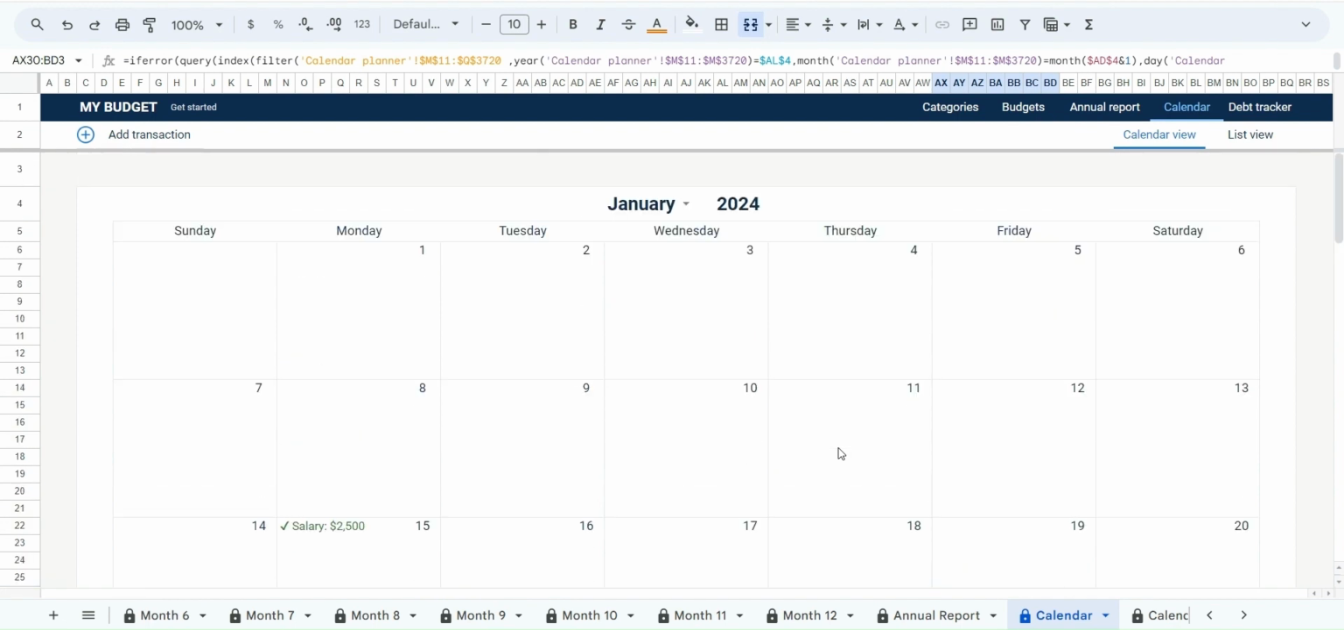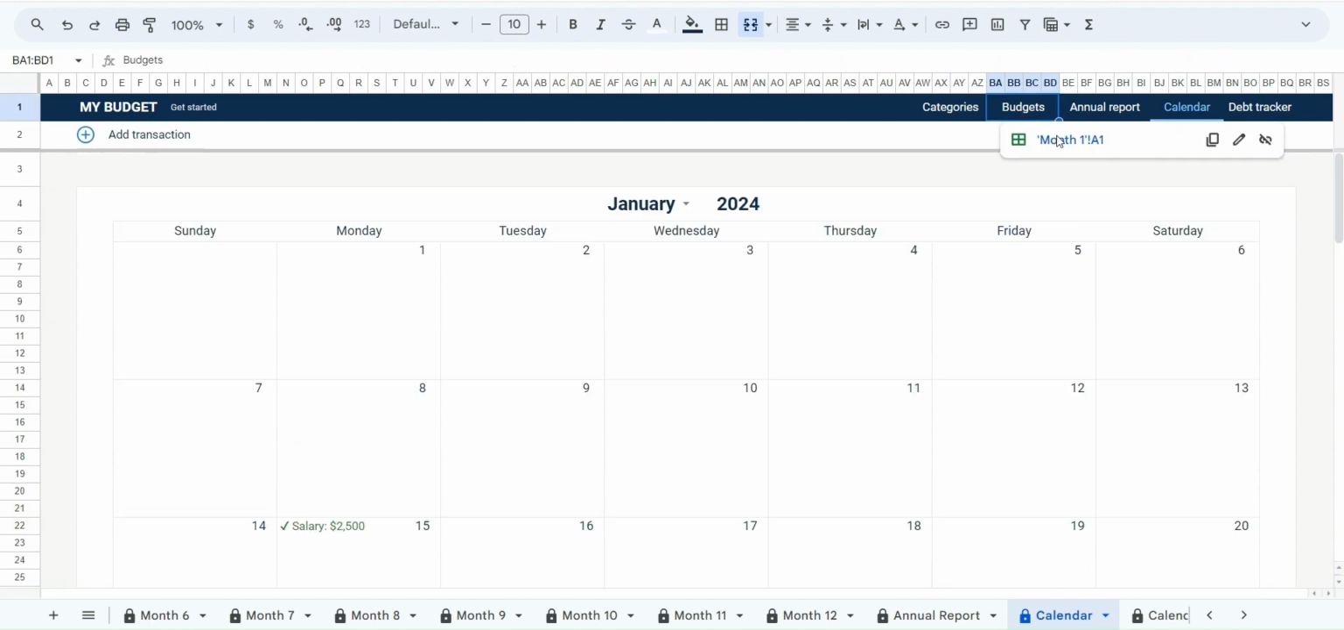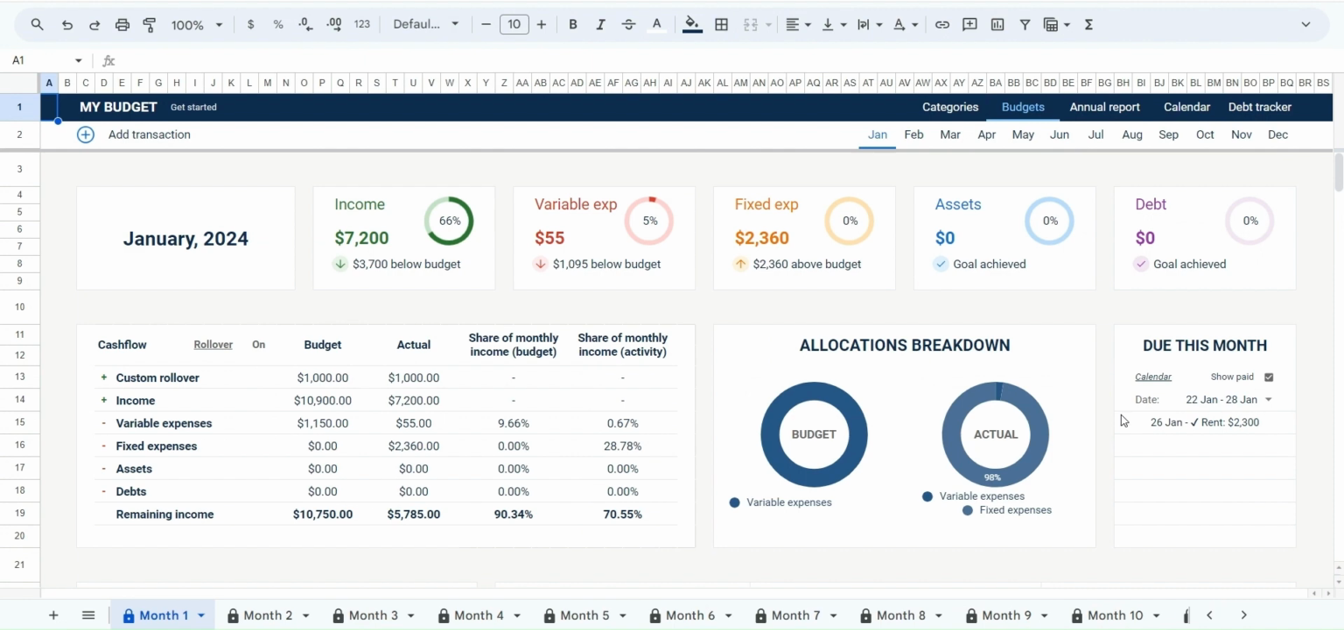And this brings us to the end of the calendar tool and its features, and so I'm going to move on to the last tool of this spreadsheet, which is the debt tracker.